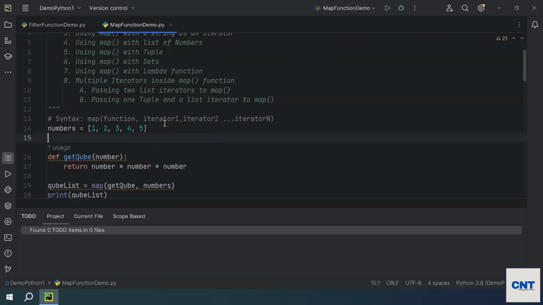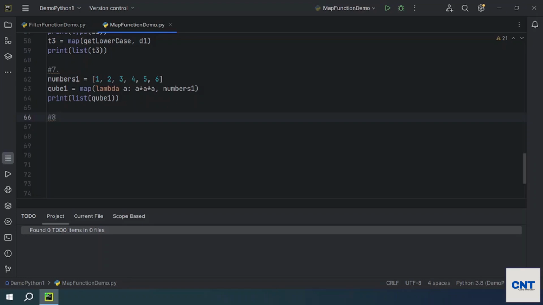Okay, you see the syntax, right? We can pass multiple iterators, 1, 2 and n number of iterators. So this is that point. Okay, passing two list iterators to map. So here what we are going to do, we are going to create two lists, right? Let me take list 1. All right, this is fine.